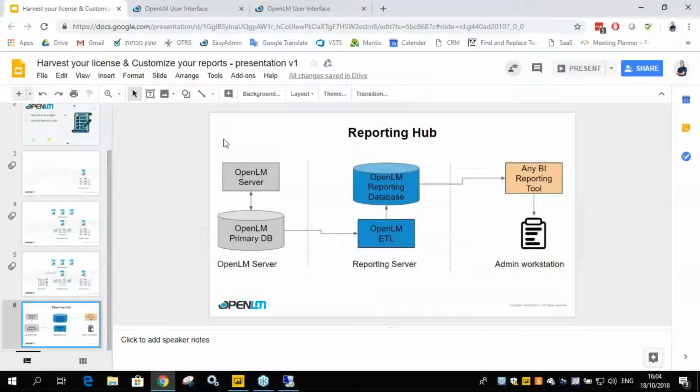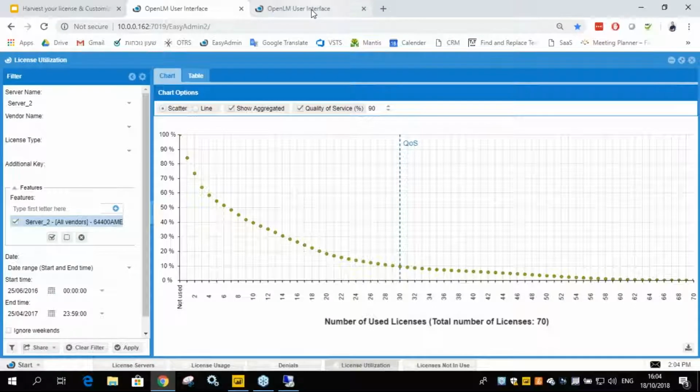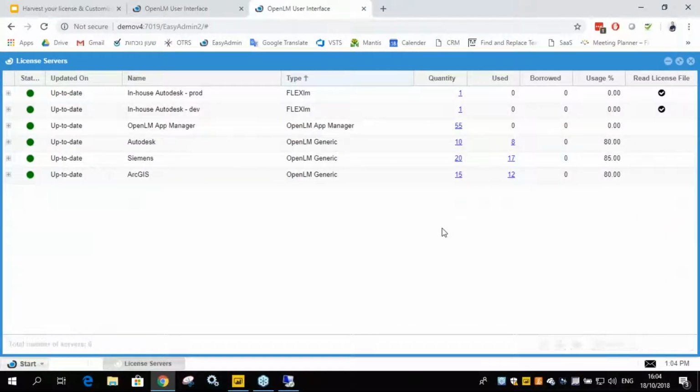So I don't want to waste a lot of time. I just want to show you the tool itself. I want to show you the extension, how you can actually harvest licenses. Now, we have many options to harvest licensing. But let's first discuss the core product of OpenLM.